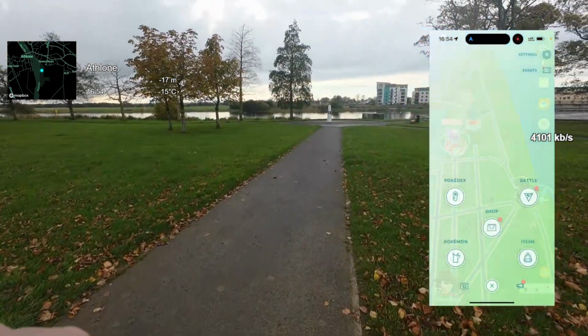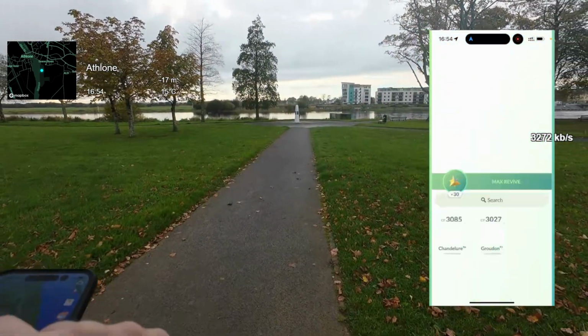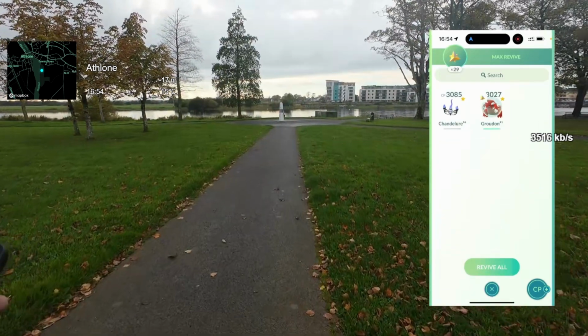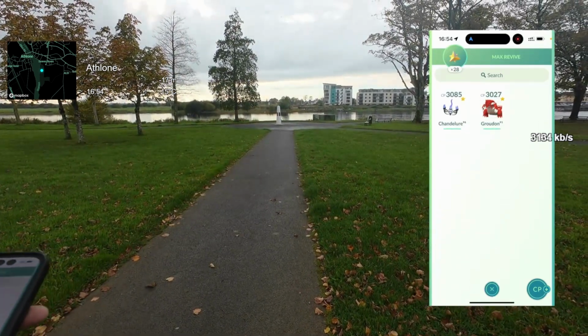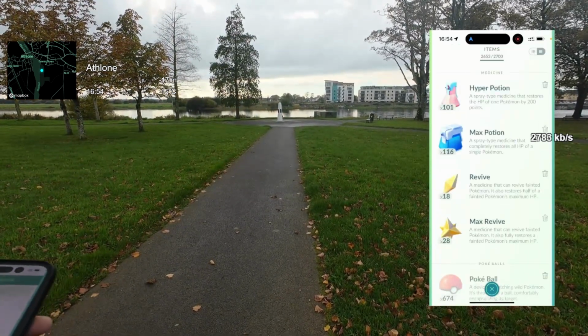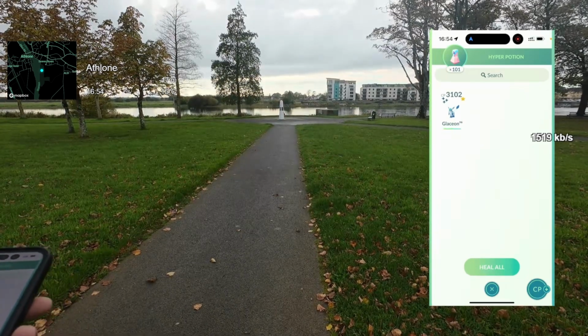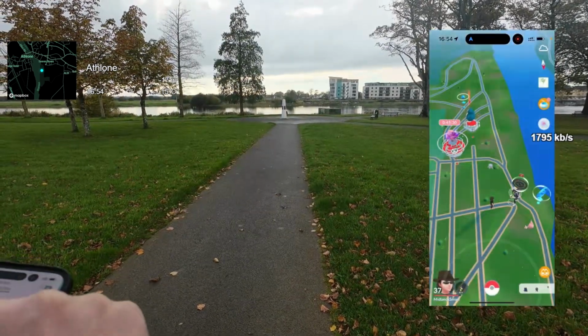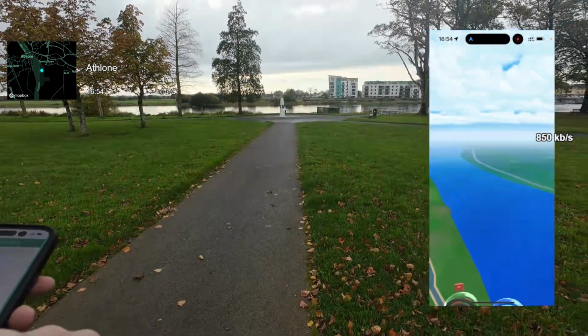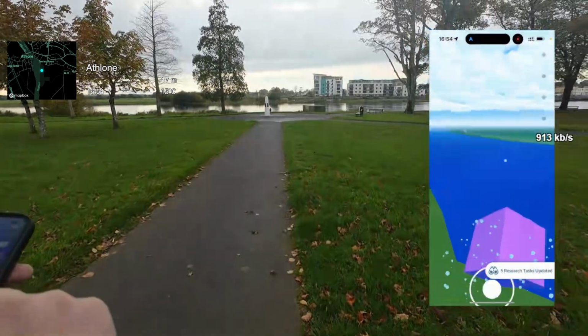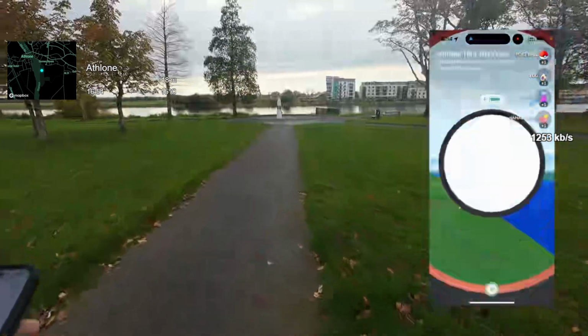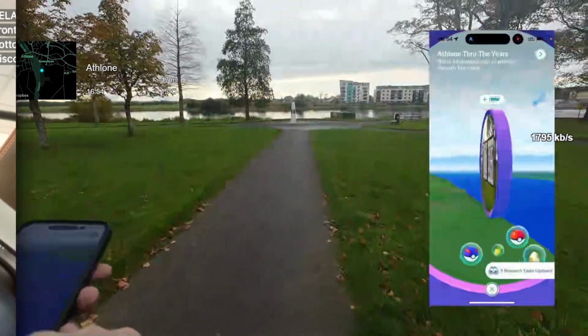Let me just revive my Groudon and my Chandelure. Okay, and give that one. That's good. And then we can try and do this one. And we'll take this guy on.